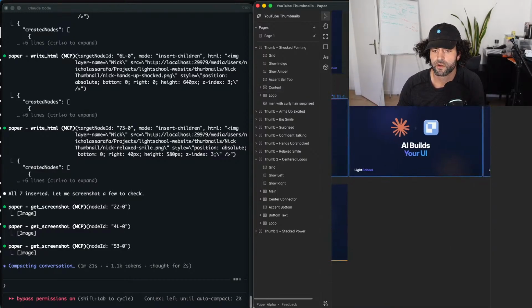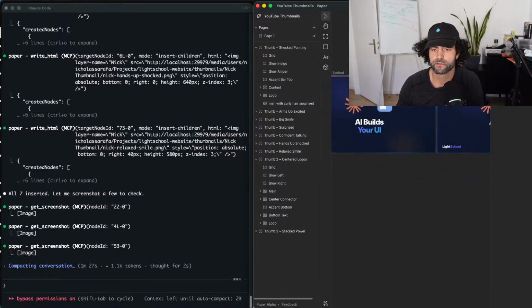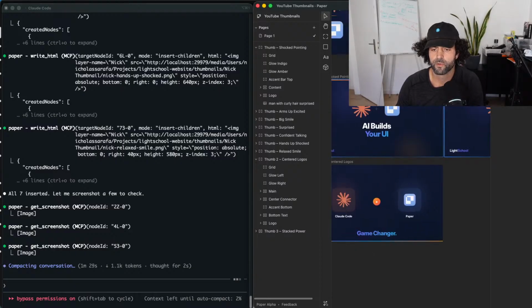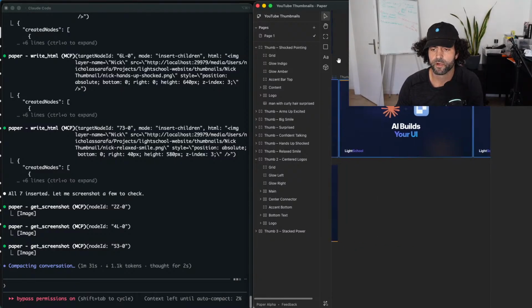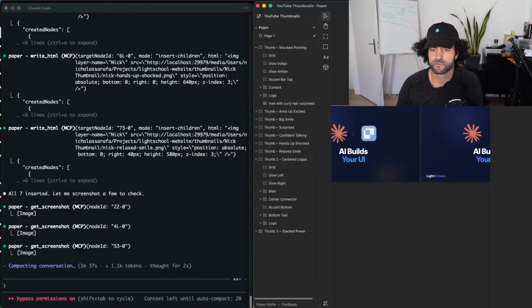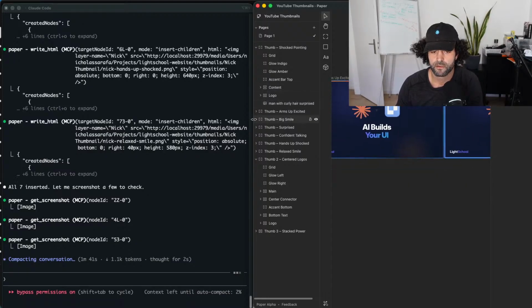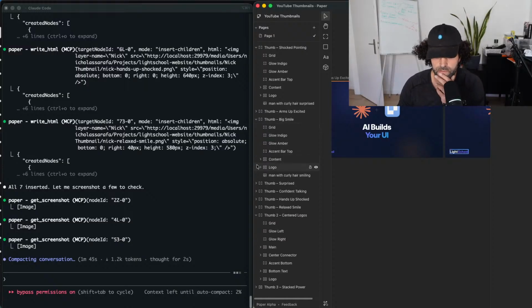I think it's going to try inserting the images. Let's see how this goes. I wonder if I can edit it in the post. It's doing all 6 at a time. Thumbs up, shocked. Thumbs up, big smile. Man with curly hair smiling.